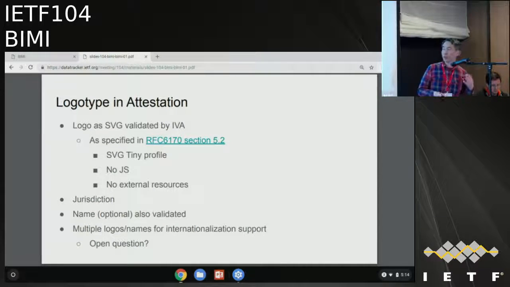We also want to make sure that it can't pull in things like new content, which would create a web bug, but could also have been an avenue for more JavaScript. We also want to make sure that this logo type isn't associated with a particular jurisdiction that says where it's going to be valid. We want there to be a name associated. It's optional, but as was noted before, it is a way of answering that question about accessibility. So blind users could potentially have an identity that they could understand.